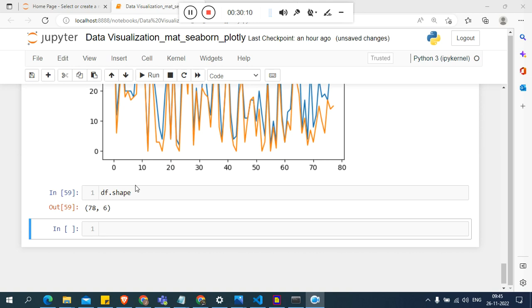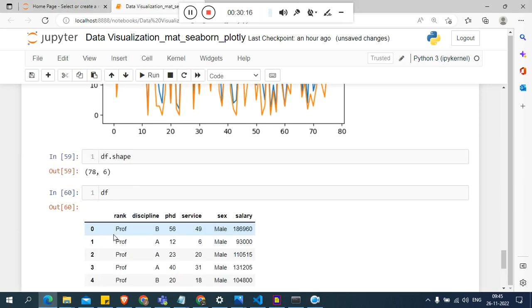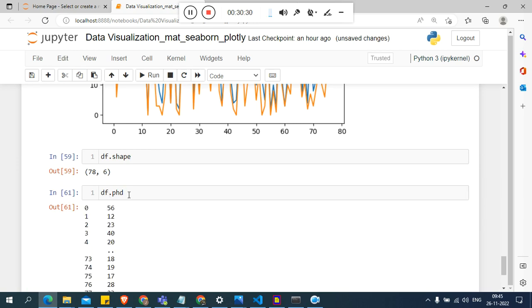Okay. So now let's plot df, this is my data, with respect to the PID. Again I am using a univariate type of analysis, meaning I am considering only one variable here. So df.pid will give me the data set.